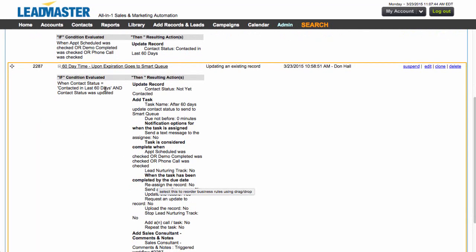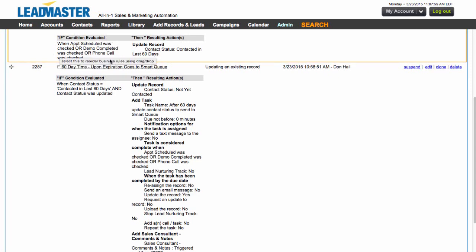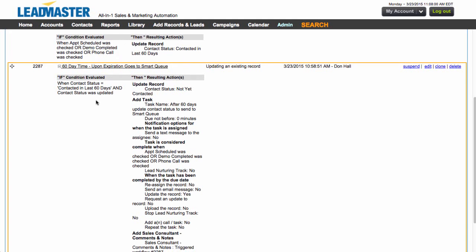That is going to work in conjunction with the next workflow. When contacted in the last 60 days and contact status was updated, so in other words, when any of those 3 quick actions were checked and the record was updated to say contacted, it's going to fire this workflow. And this workflow is going to behave as follows. The very first thing it's going to do is reset the contact status to not yet contacted. And that's because as a result of the task, it's either going to say there was no contact in the last 60 days or yes, there was contact in the last 60 days. So let's take a look at this in detail, this task.